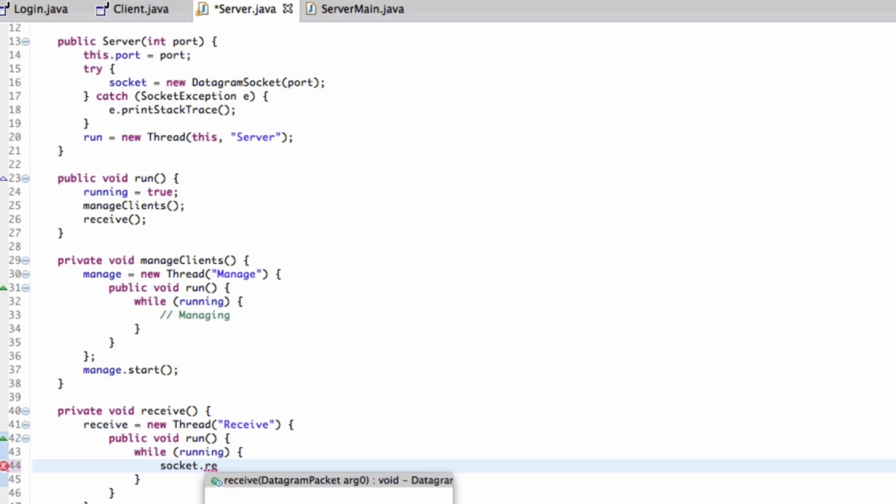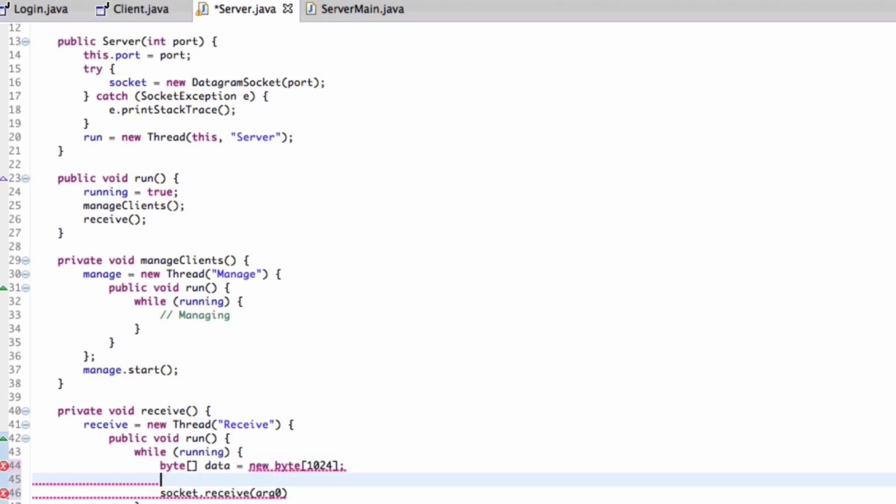Okay? Now, when we receive something, we actually receive a packet of data. We have to create that packet of data so that we can store the information or the packet that we receive. So to do that, we simply go ahead and create, first of all, a byte array, which will contain all of our data that we receive. Again, I'm just going to limit it to 1 kilobyte here, 1024 bytes.